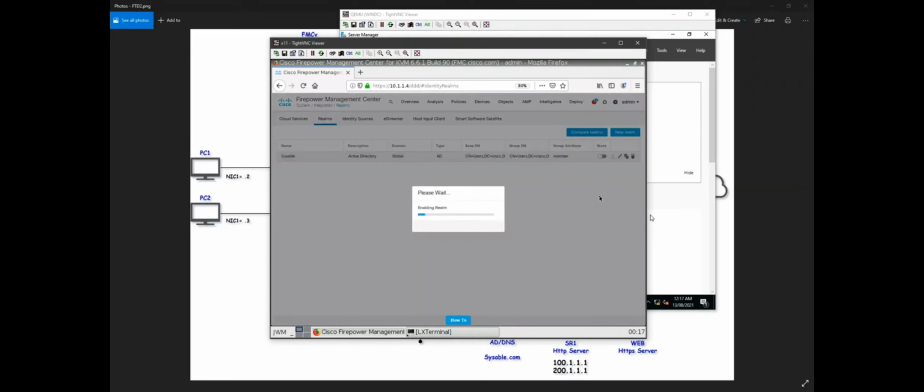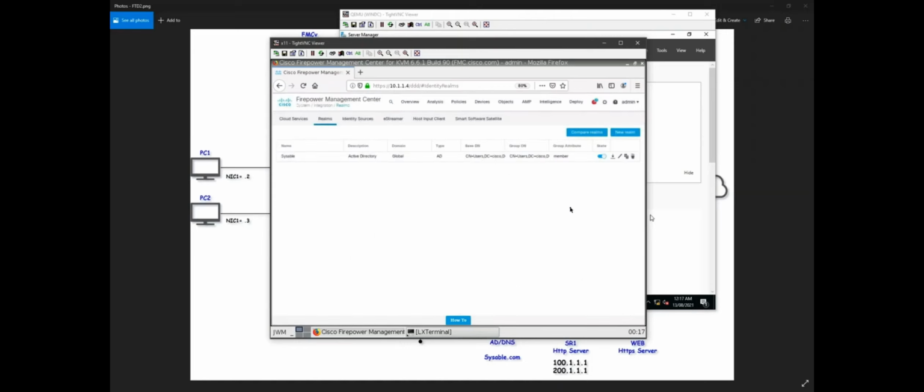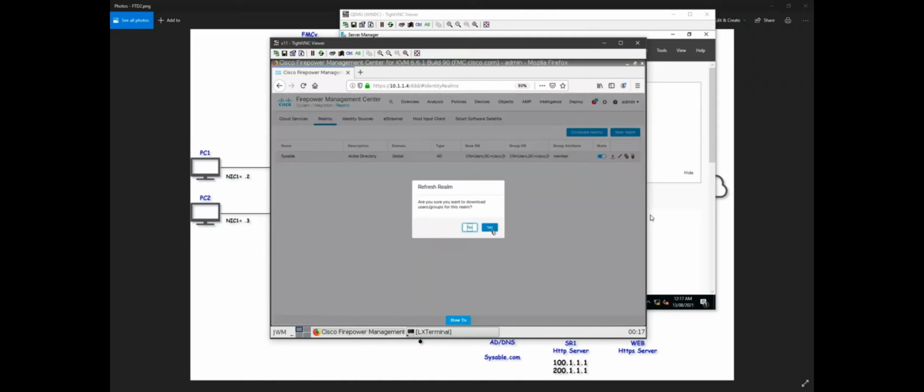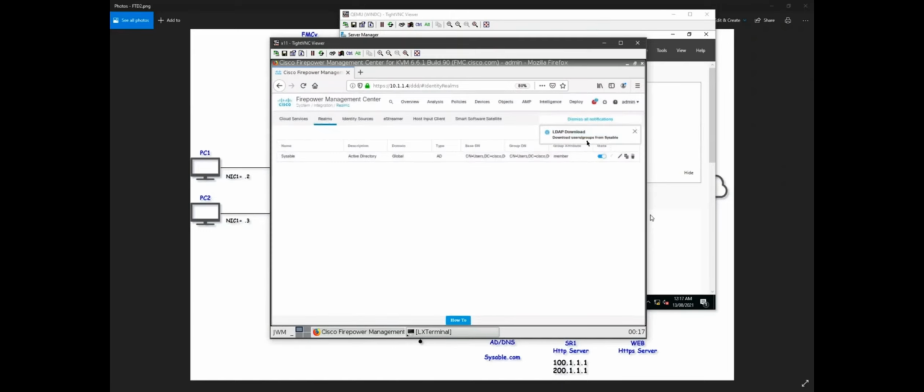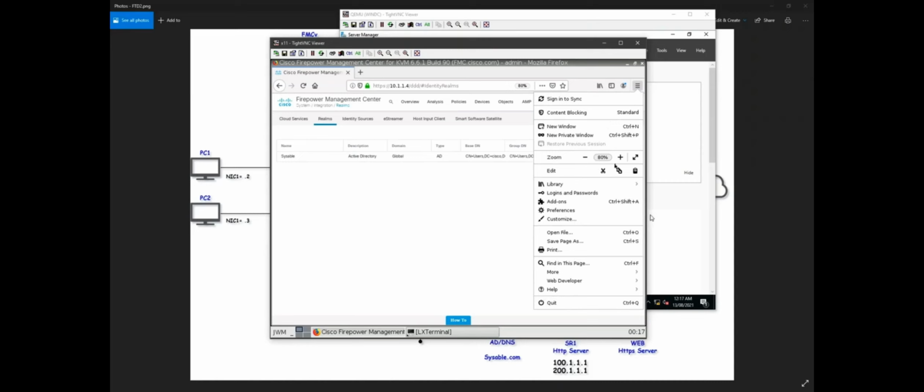And I will enable that one. And now I will download the users once again. Click on OK. And here it should show that groups and users have been downloaded. Now you see that 2 groups and 4 users have been downloaded. So we are good to go now.